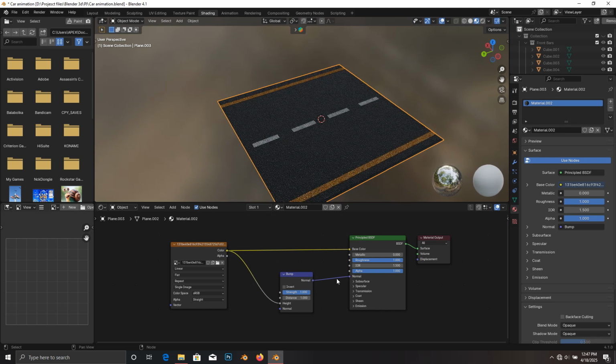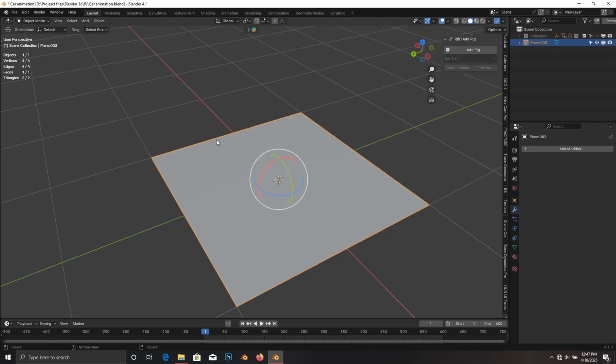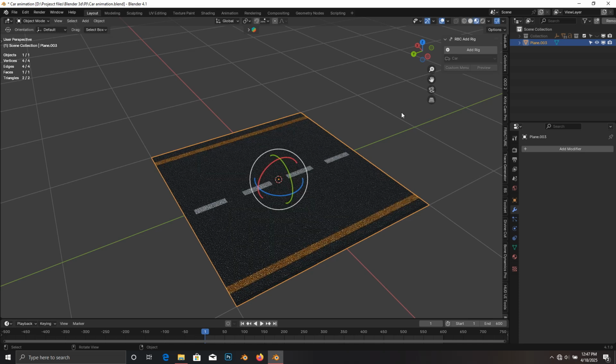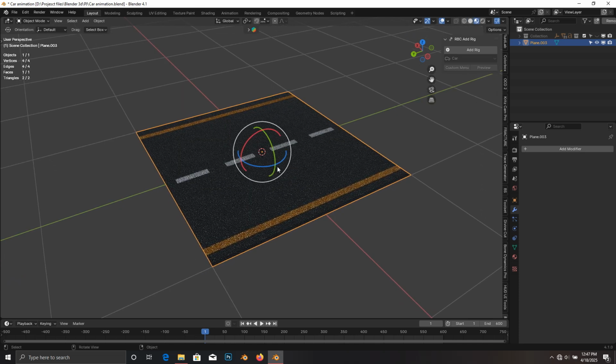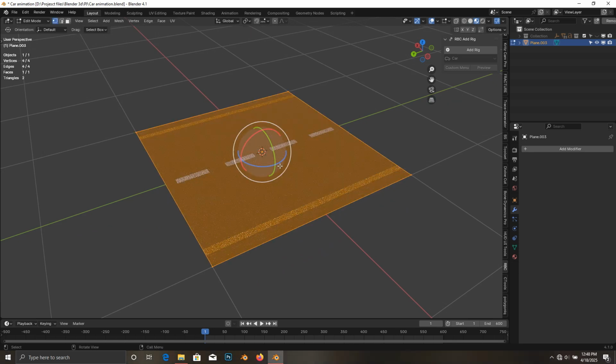Click the Layout tab at the top to return to the main scene view. Press Z and select Material Preview to see how your road will look with the applied material. Press Tab to switch to Edit mode. Ensure you are in Face Selection mode. Click on the plane to select it as your active object.